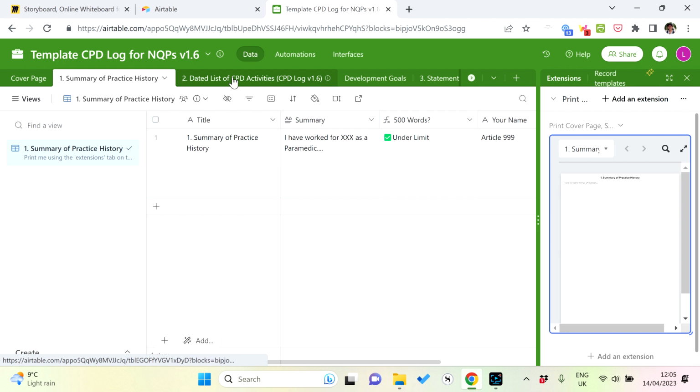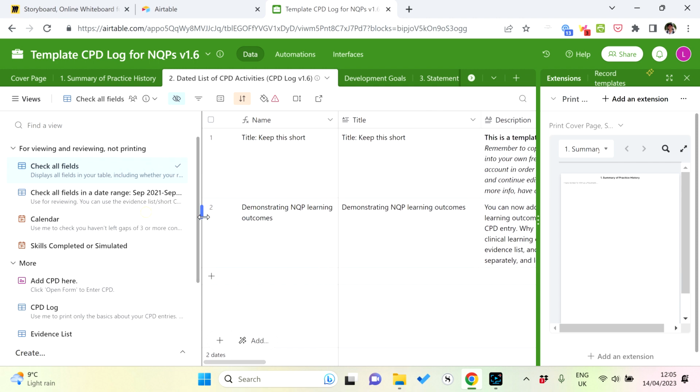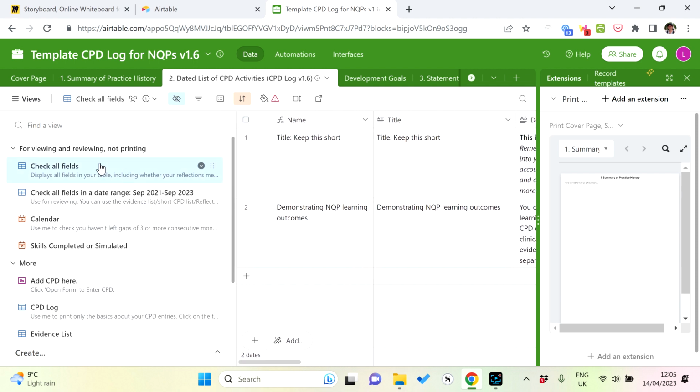Come across to the next tab and we're looking at your CPD log now. So there's a few different things to print on here. The first thing to pay attention to is this tab that says for viewing and reviewing, not for printing.